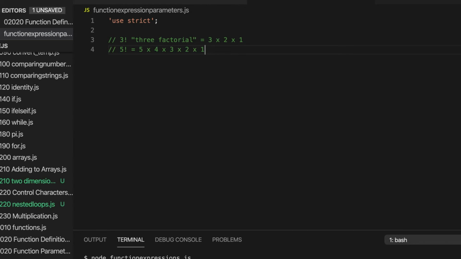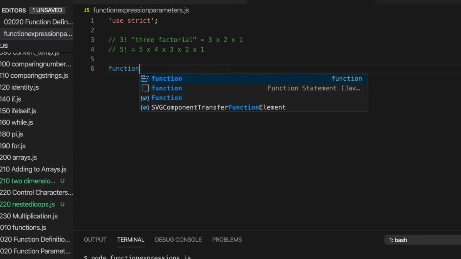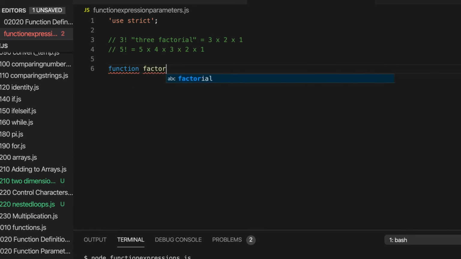Can we write a function that calculates this? And you might want to pause the video and have a go at it and see if you can do it, because it's a good little exercise. Okay, so let's start by creating a function using a function definition. And the way we do that is we have function, we have a name for it, let's call it factorial1, because I'm going to have more of these. And we have round brackets and curly brackets.